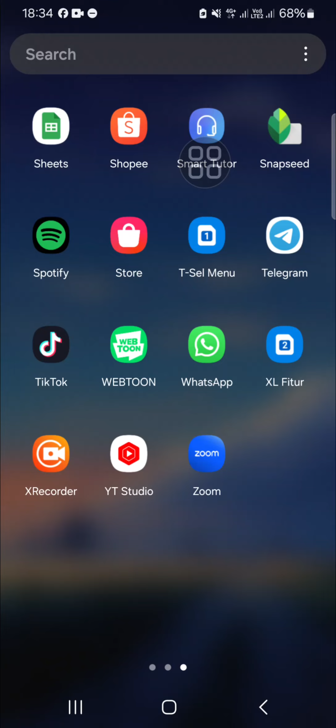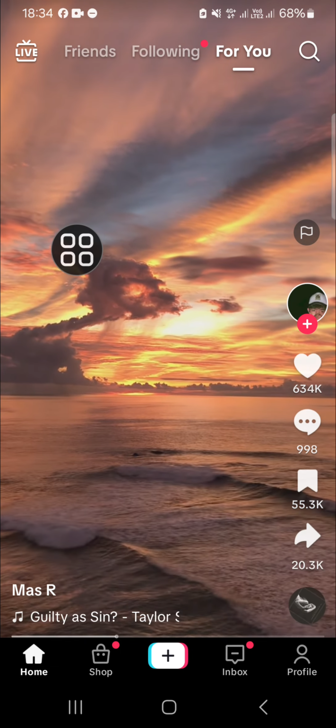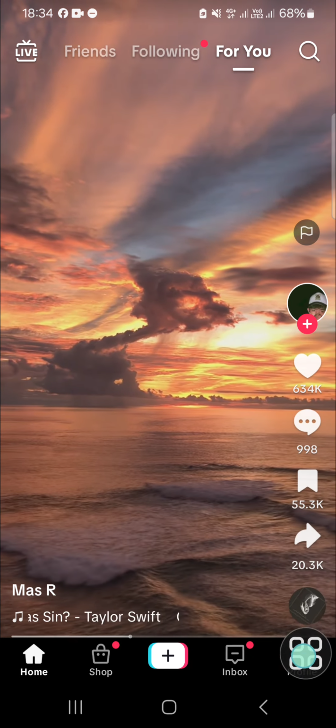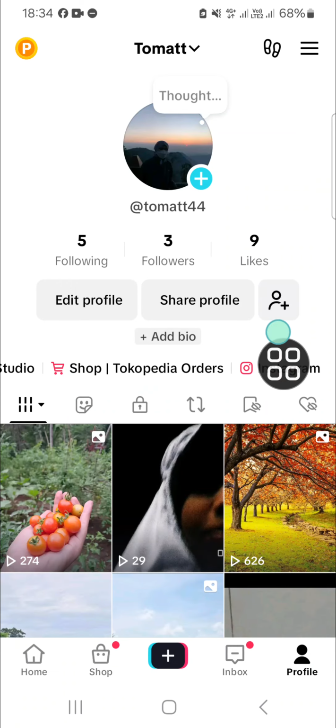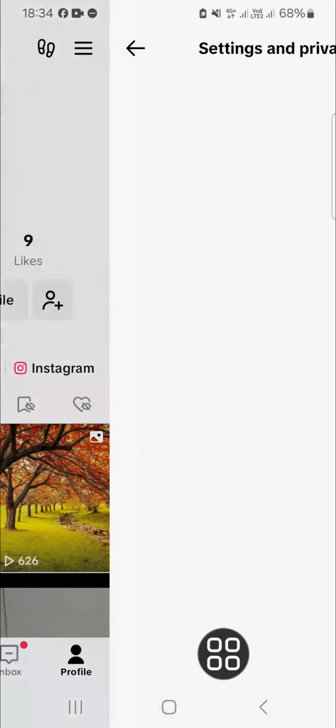In today's tutorial, I'm going to show you how to find out if anyone is using your TikTok account. Okay, let's get into it guys. First of all, you need to open your TikTok application, and after you have opened your TikTok, you have to go to your settings and privacy. Go to your profile first, and then you can click on the three lines and select settings and privacy.